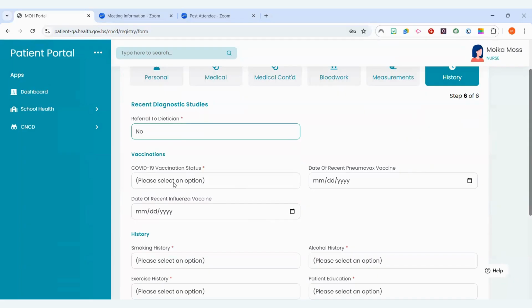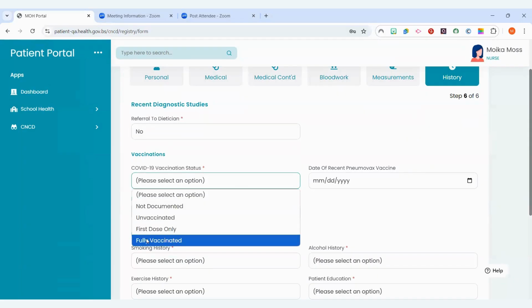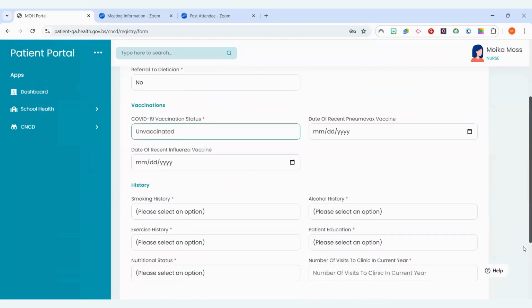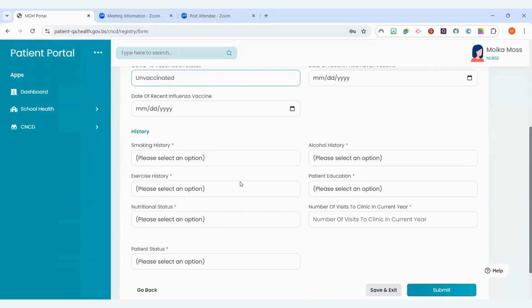So we must provide that information, and our patient in this instance is unvaccinated. Then the pneumovax and influenza vaccines, they are not required fields, but if you have that information, you can put that in. The history field is required. All of these fields are required.